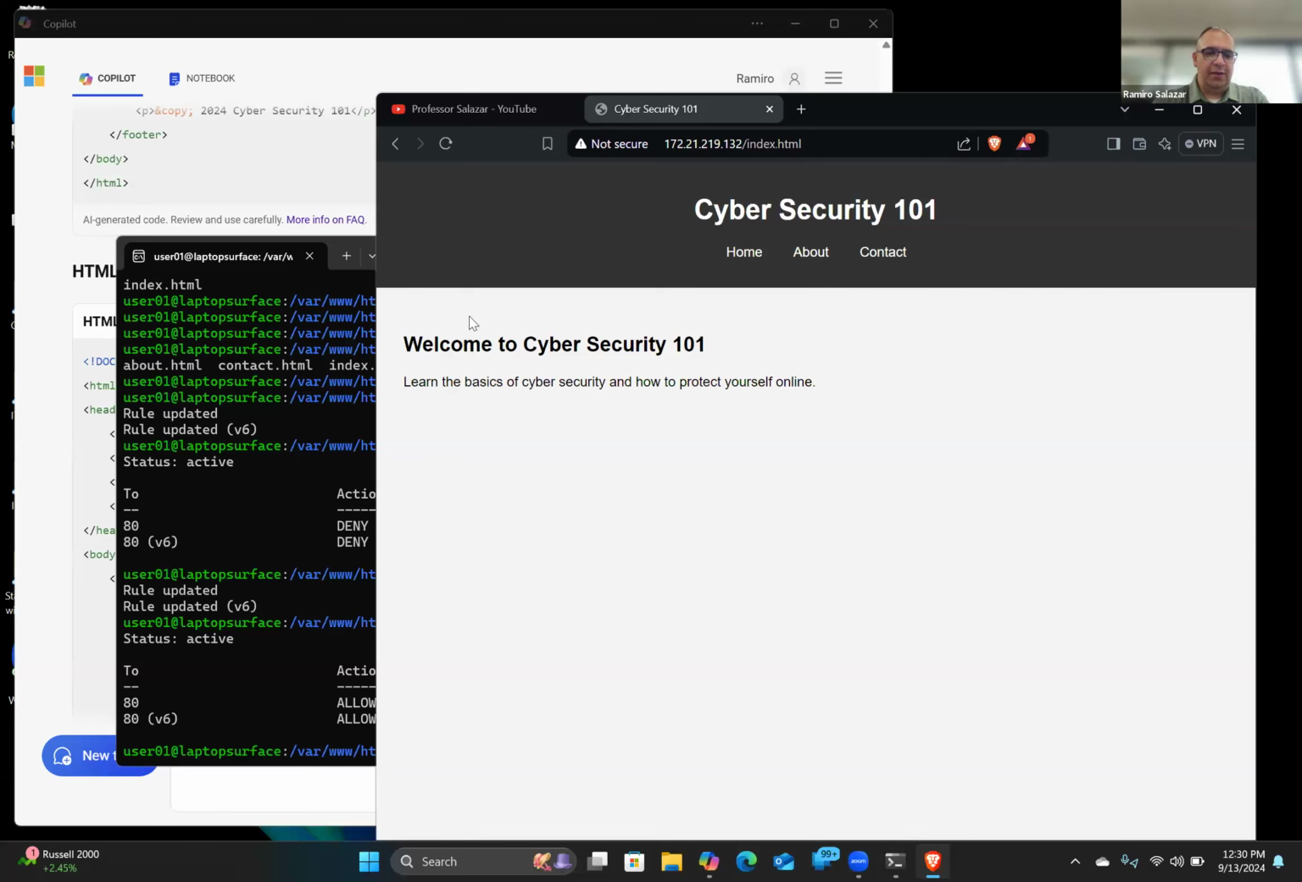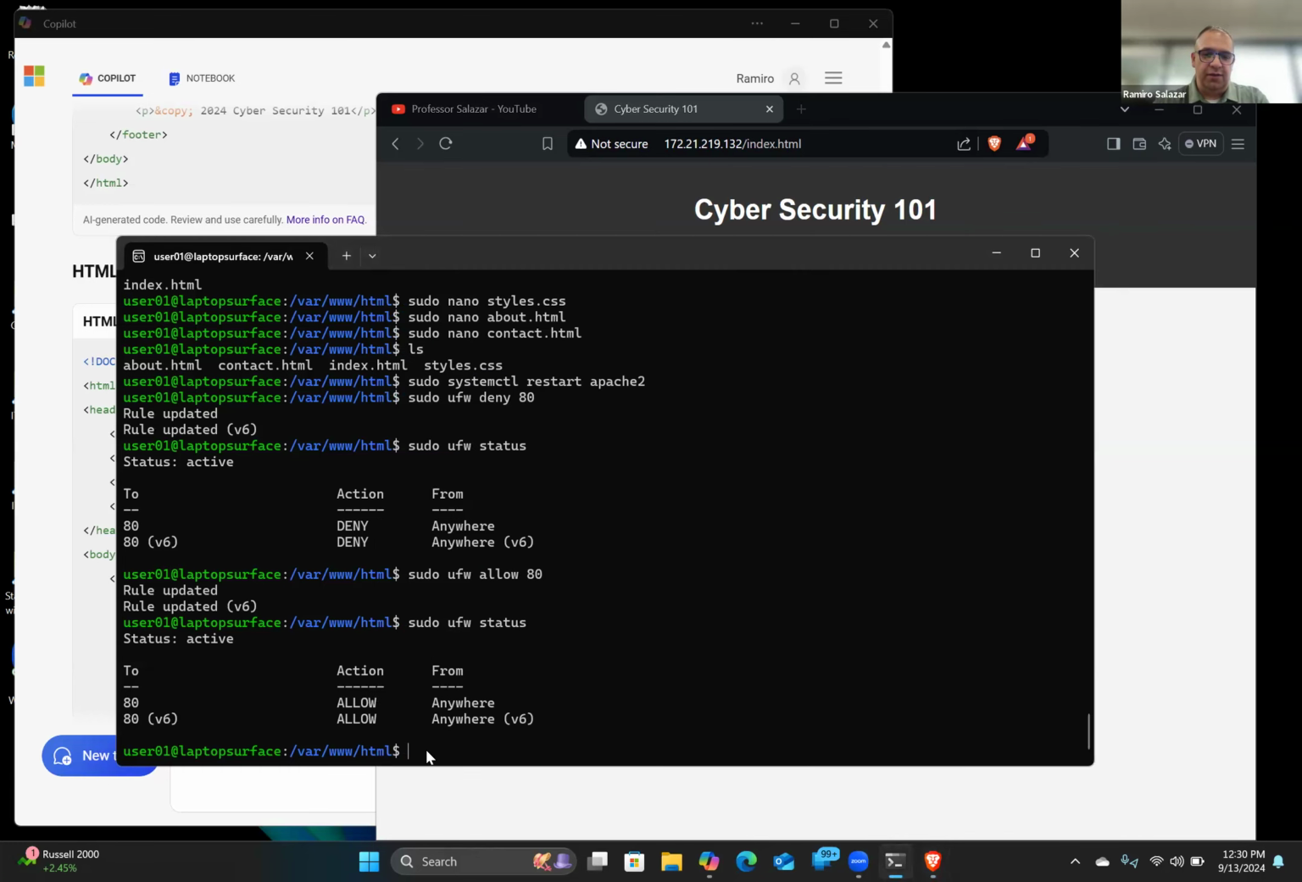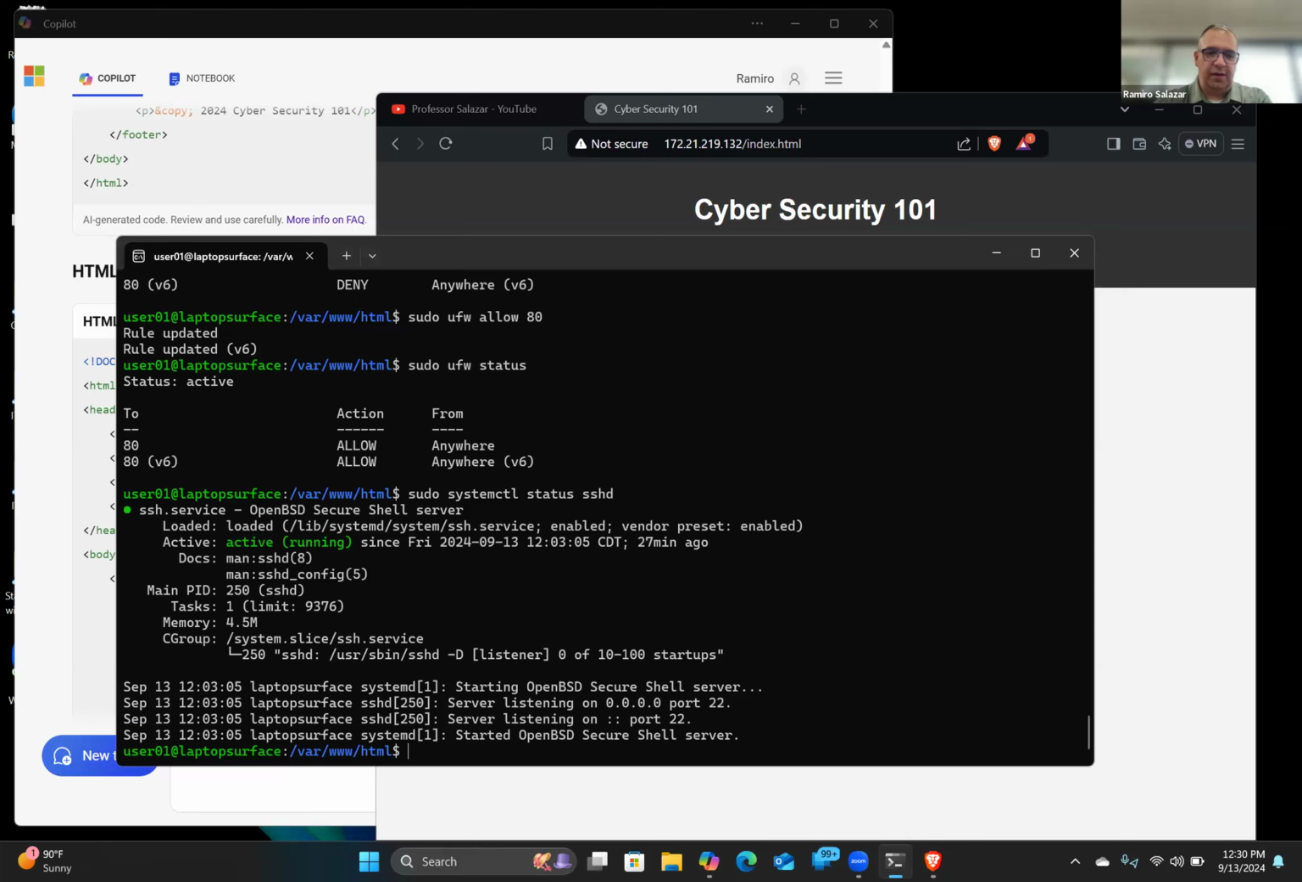All right. So the last thing I'm going to do is allow SSH and block SSH so you can actually see the connections happening. Actually, let me first see if the SSH service is running. I'm going to type in sudo systemctl status sshd. And we see that it is actually running. The SSH daemon is running on my server.